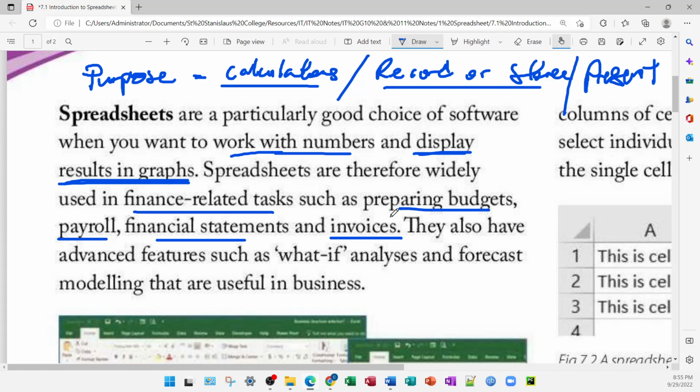None of you know what an invoice is? Financial statement? Payroll? You don't know what it is? Money numbers? Correct. So they will all have money or currency figures inside of them. So a budget, a payroll, a financial statement, invoices, they would all have money values inside of them.